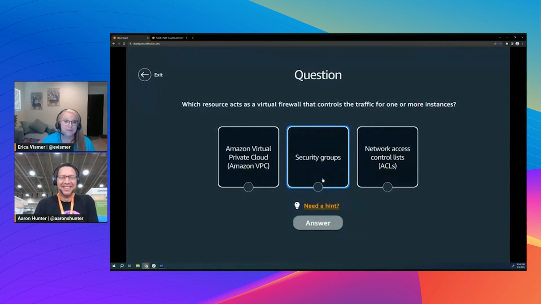And when I get to one of these drones, there's a little quiz. And I go and get some rewards for answering these quizzes correctly or not. And here it says: which resource acts as a virtual firewall that controls the traffic for one or more instances? And there are 3 options here.